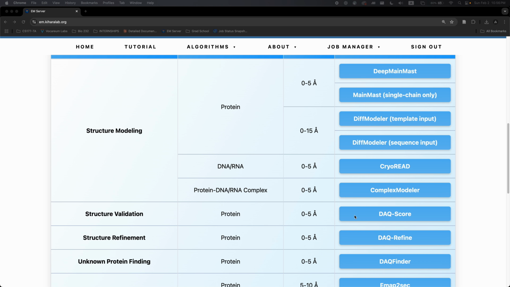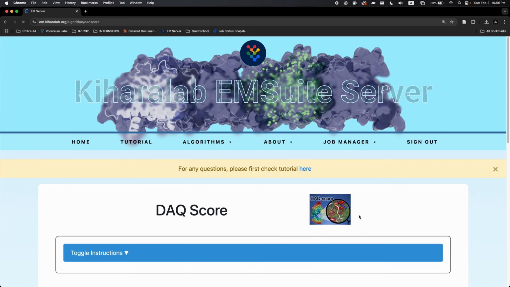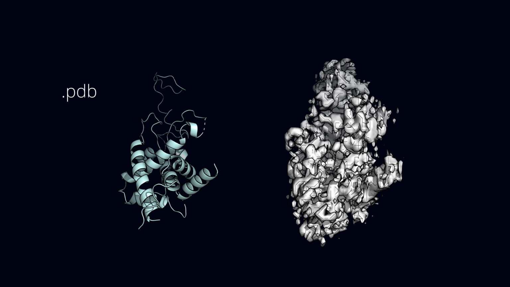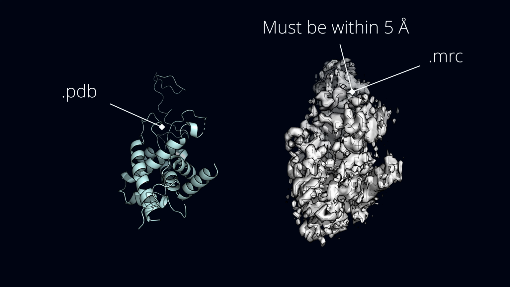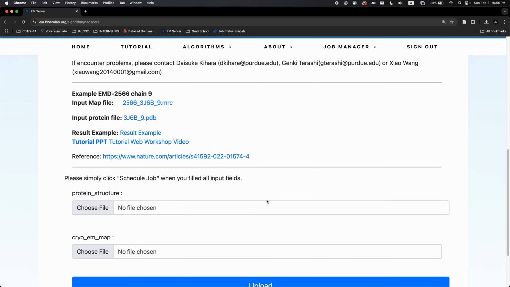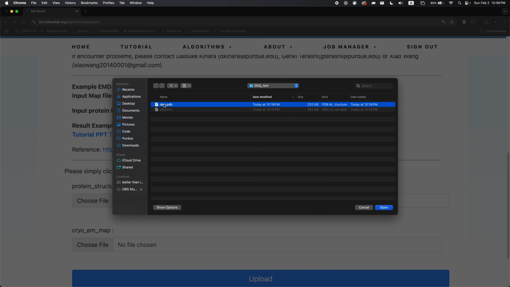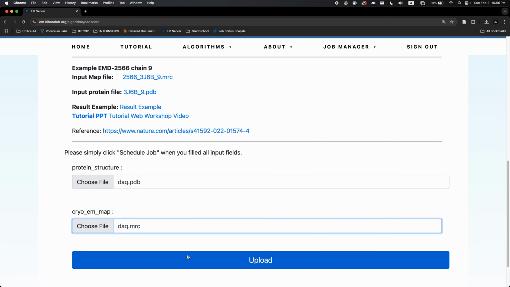Here, select DAQ score. Now you'll need to prepare your input files. You'll need a protein structure file in .pdb format and a cryo-EM map in .mrc format. Ensure that your map resolution is within the supported range of up to 5 angstroms and that your protein is aligned to the map. On the DAQ score page, upload your .pdb and .mrc files. Then hit the upload button to upload and submit the job.